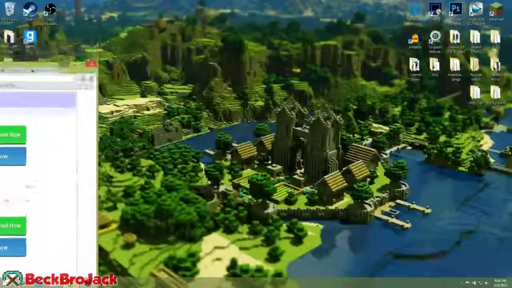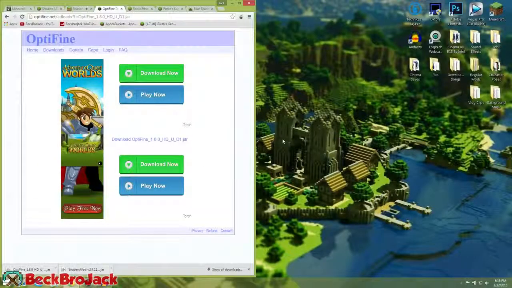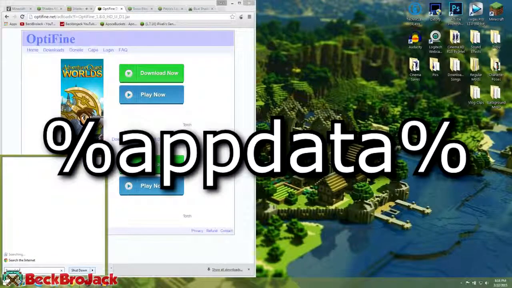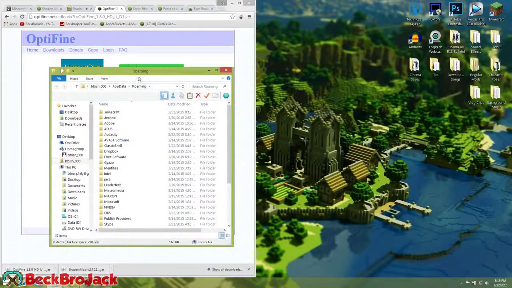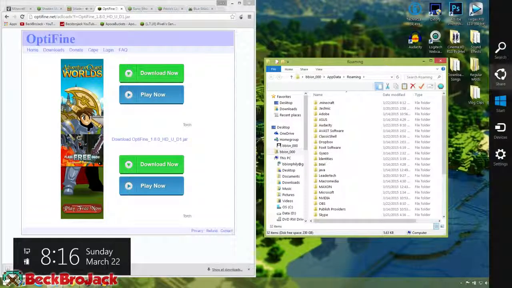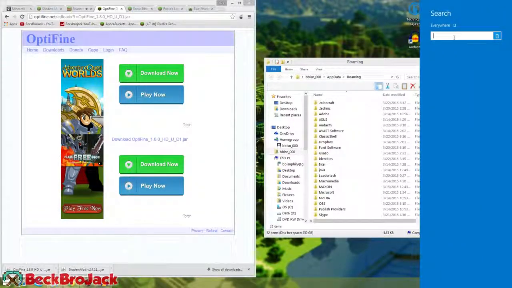So we can drag this over to the left, and now we're going to need to open up our Minecraft folder. So all you have to do to open up your Minecraft folder, if you're on Windows 7, you can go down to the bottom left and then type in %appdata%, and that should open up your Minecraft roaming folder. Or if you're on Windows 8 like I am, and you don't have that nifty little thing like I just did, you can go over here and then hit search, and then you can do %appdata% just the same.